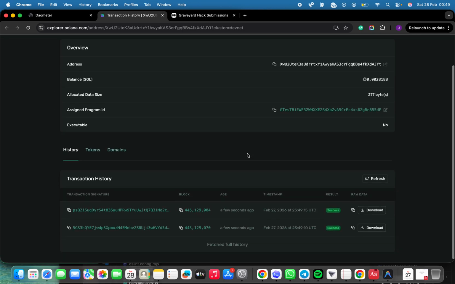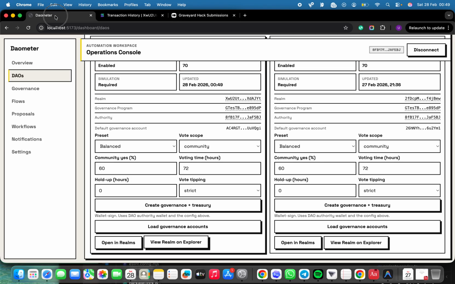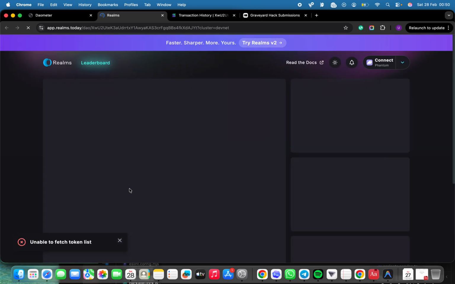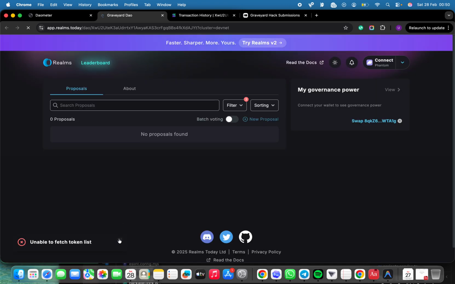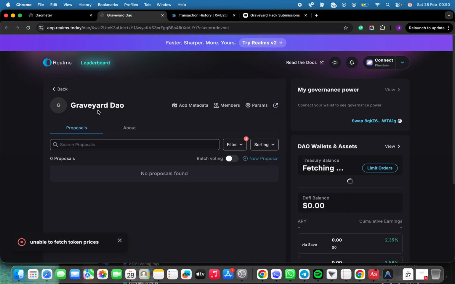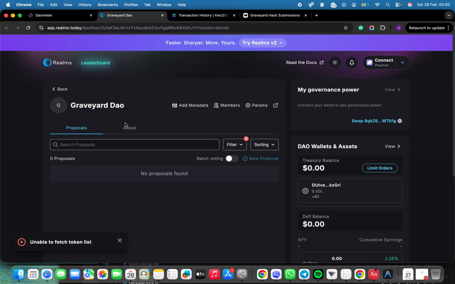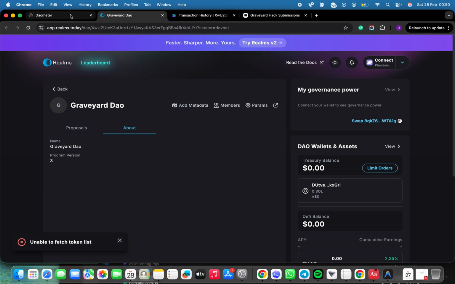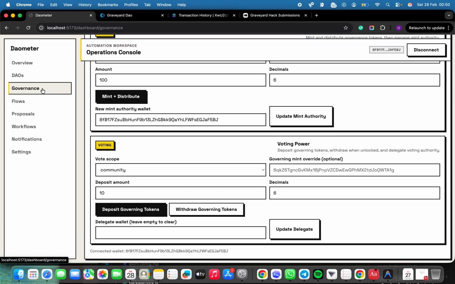So this is already on the Explorer, and we can also see this on Realms, but we have not actually created an on-chain proposal, so we are not going to see much detail. But we are going to see the DAO is actually active on Realms today. Okay, you can see this is Graveyard DAO, meaning that our record is on Realms. Now you can see the governance part.